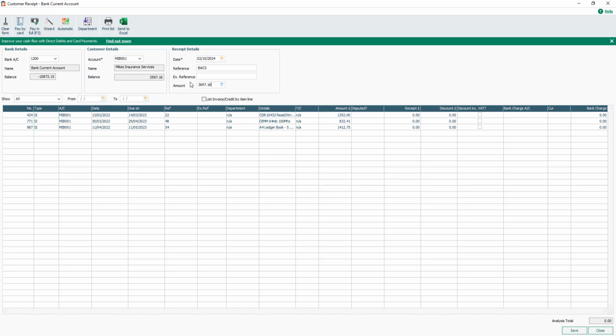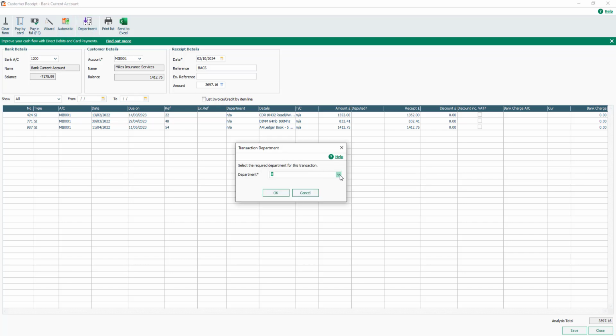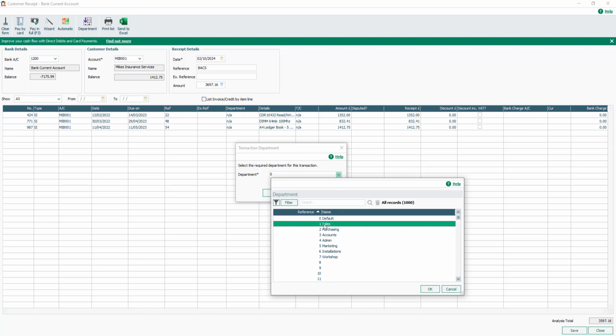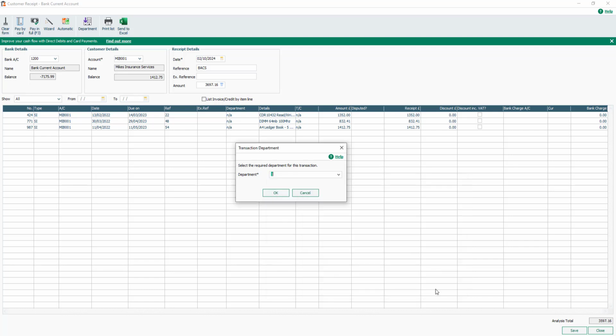To save time, we'll automatically allocate the receipt amount to the outstanding invoices. To do this, from the toolbar, click Automatic. The total receipt amount is distributed between the outstanding invoices on screen. To assign the customer receipt to a department, click here. From the Department drop-down, choose the required department, then click OK. To close the window, click OK again.